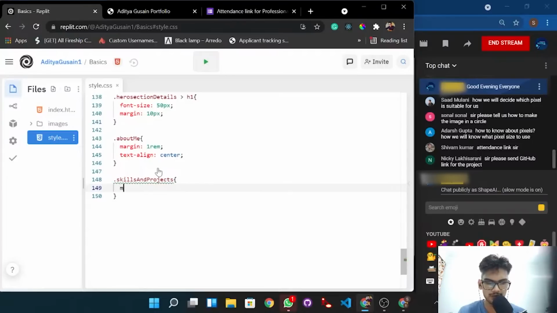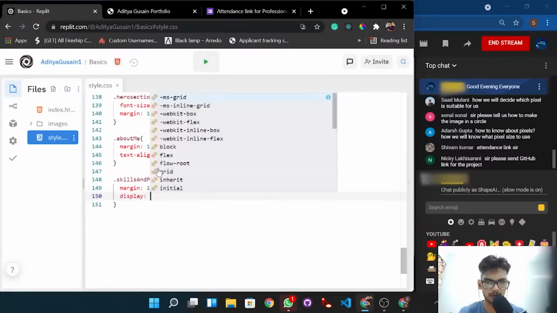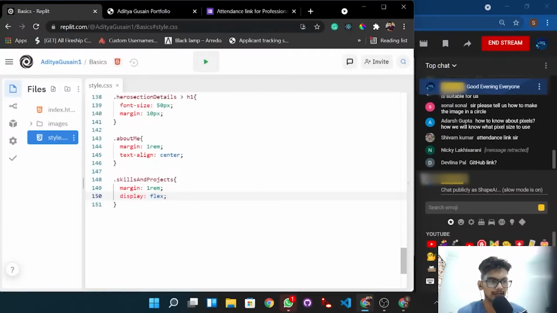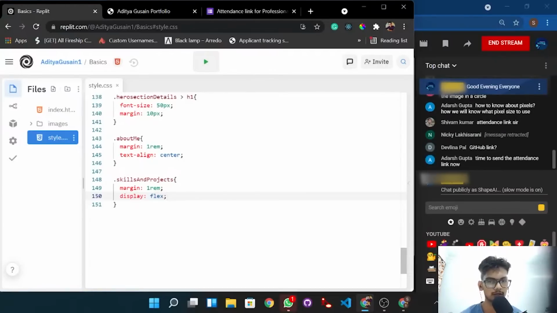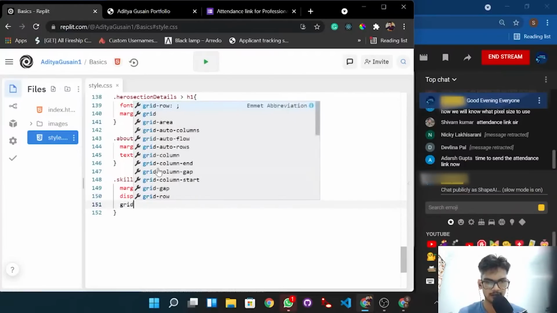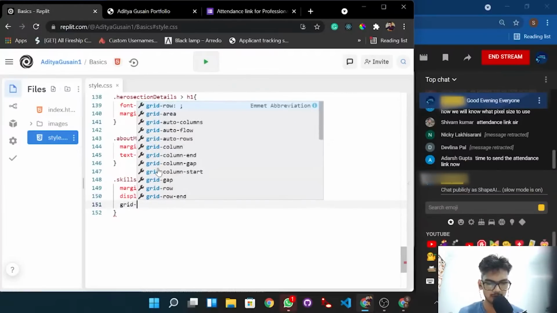In skills and projects, I firstly want the margin to be 1 rem. Without any doubt, this is what we have been doing in everyone. I want its display to be flex, as I want the skills one to be at the left, the projects to be at the right. Sorry, we can use something known as grid. So now we will be using something known as grid. Okay, not flex, we would be using something known as grid.